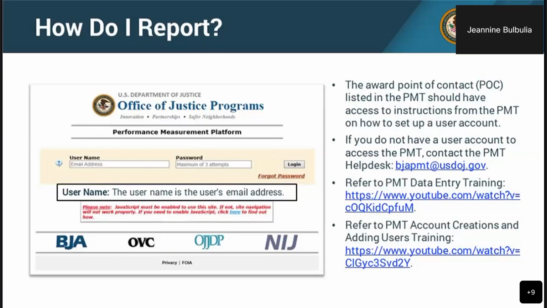So for example, if your organization receives funding from both BJA and the Office of Victims of Crime, you can log in with one username and password to access both of those PMT applications. The point of contact listed in the PMT is the person who will first have contact with the PMT system. If this person is not already a registered PMT user, they will receive an automated email from the PMT with instructions on how to receive access to the PMT.